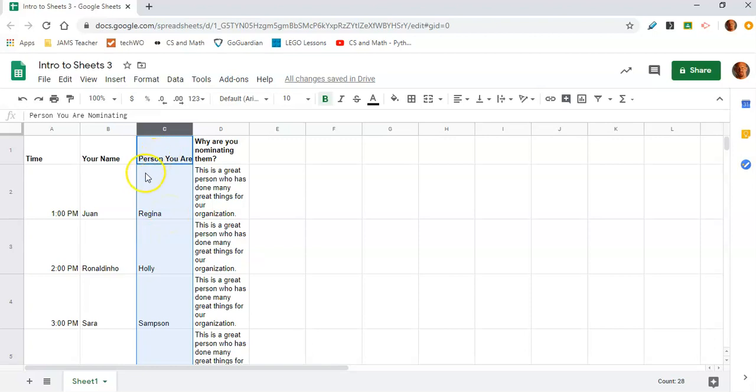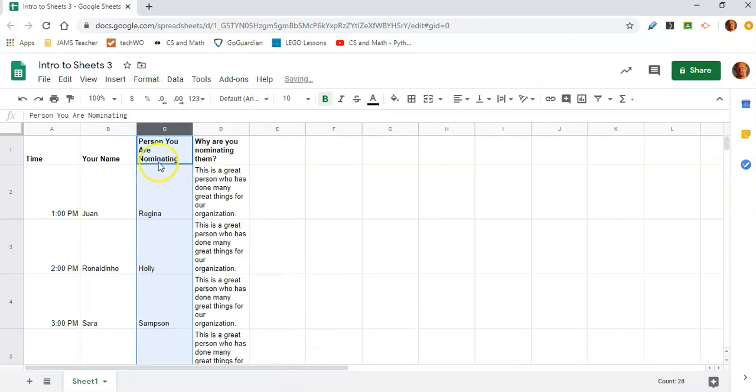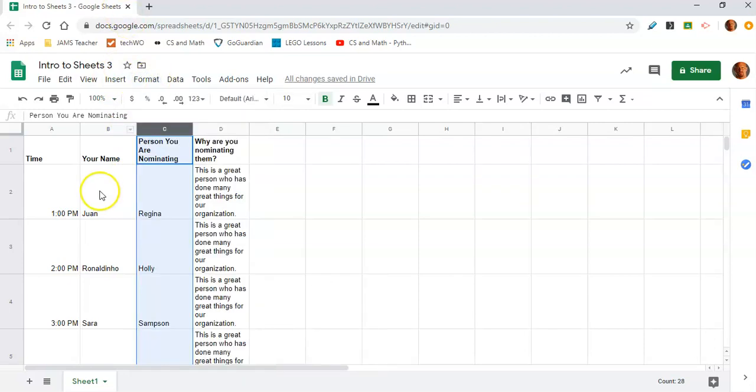It looks like, and now I'm noticing right now, person you are. Well, it doesn't finish the sentence, so how can we do this? Well, just what we did with the other column. We're going to go text wrapping, wrap. Now you can see person you are nominating. Okay? That is a very useful tool. Keep that in mind. You go to Format, text wrapping.